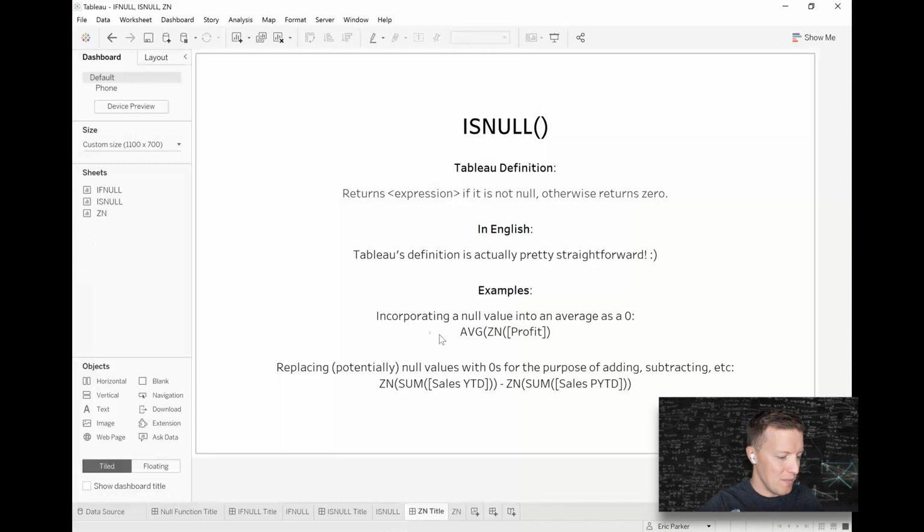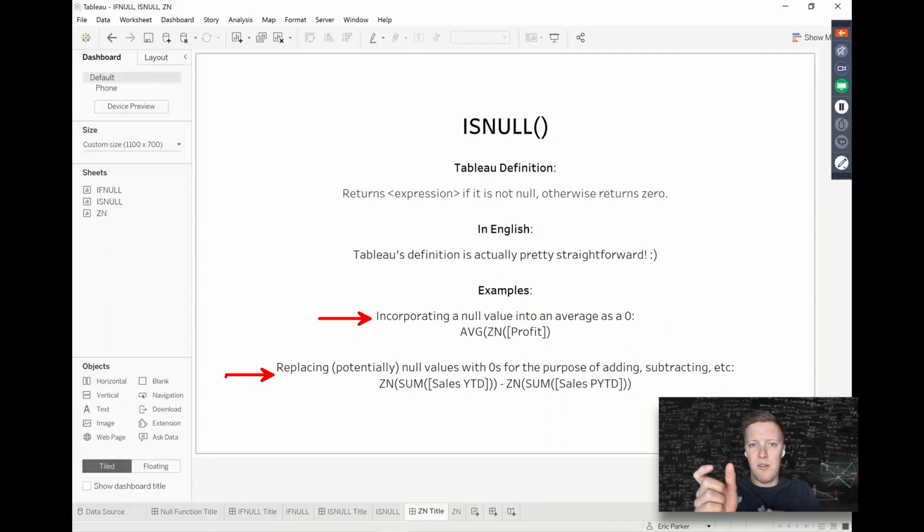So what are some reasons you might want this? Well, first of all, if a value is null, but you want it to be represented as 0 for the purposes of, let's say, an average, then that's one good reason. Another is if you are adding values together or subtracting or, you know, any mathematical formula, and one of those values is real and one of them is null, the output's going to be null.